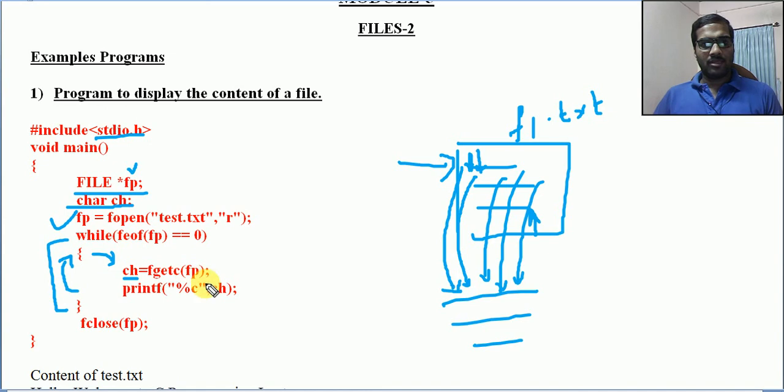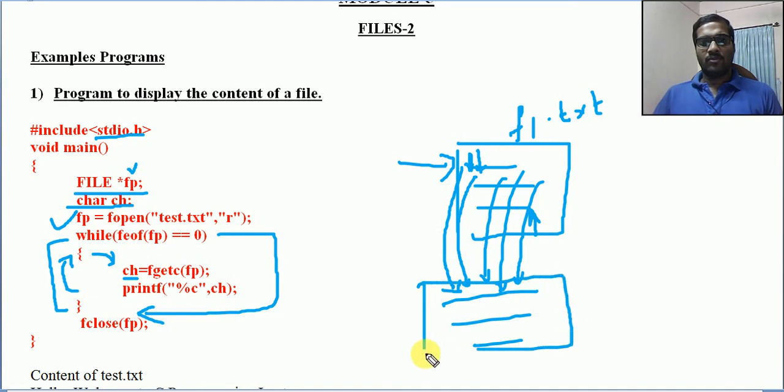When it reaches the end of file, what will happen? While feof of fp is equal to 0, no, it will return a non-zero value. When the condition fails, it will go out of the loop. So after reading up to the end of file, it will read all the characters, and all the characters will be displayed on the output console.